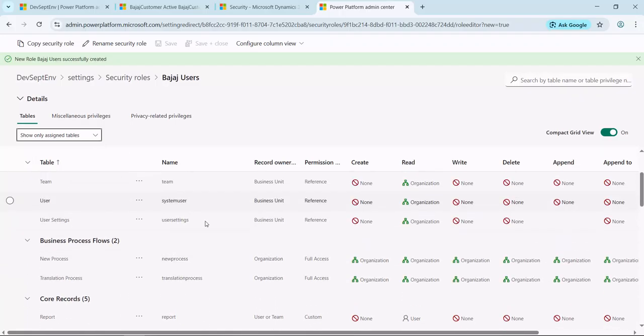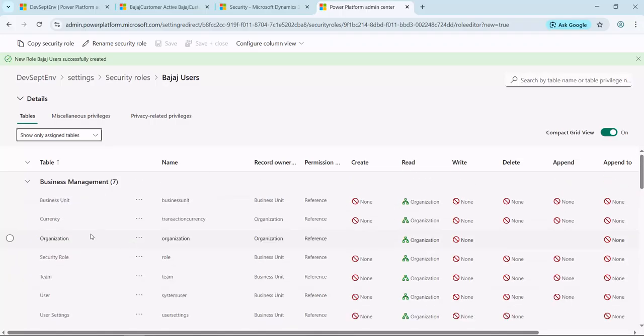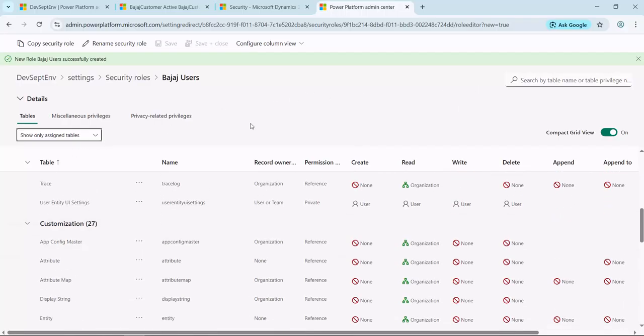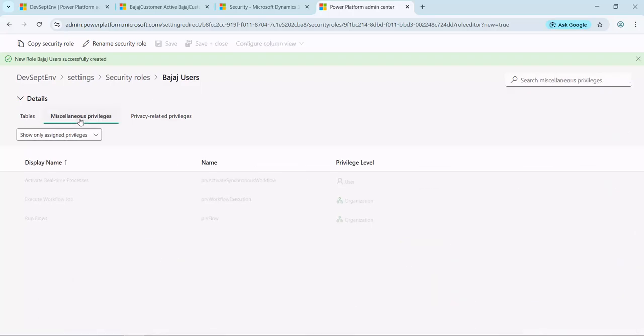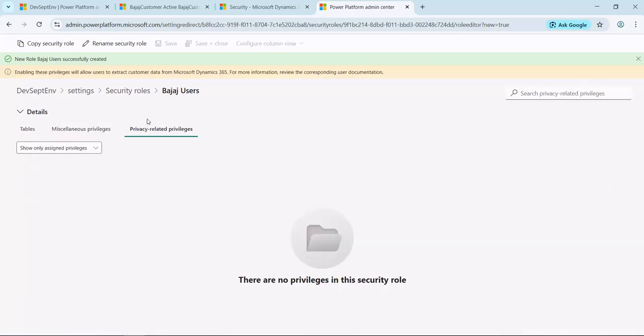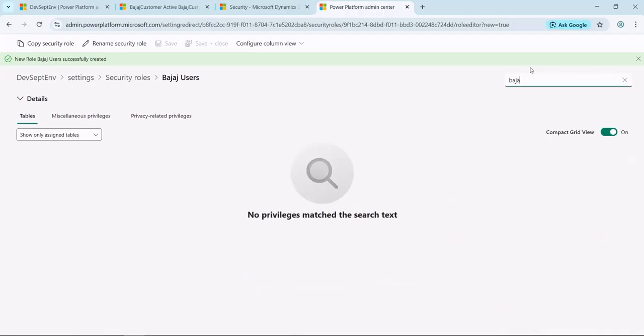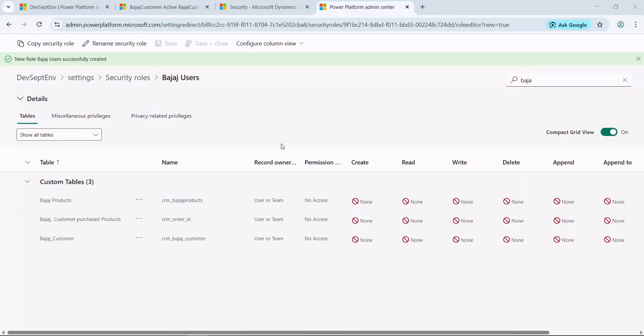Go up and check it. Under business unit security role, you can also search for Bajaj users, something like Bajaj. Show all tables and search with Bajaj. Now you see the custom tables are displaying. These are the three tables that we are going to assign.